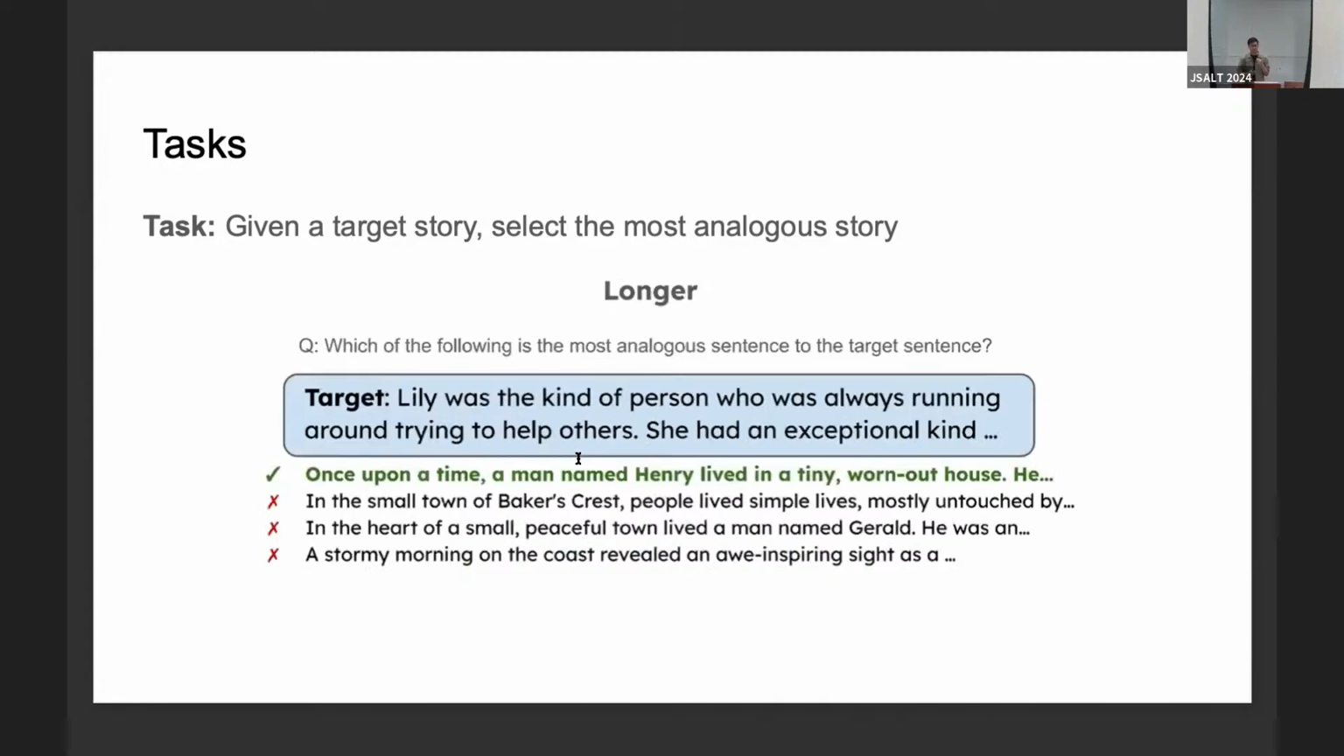We also repeat this for each of the longer settings. So again, we had a 10 sentence setting and a 30 sentence setting, and we had the same setup for each of those settings.